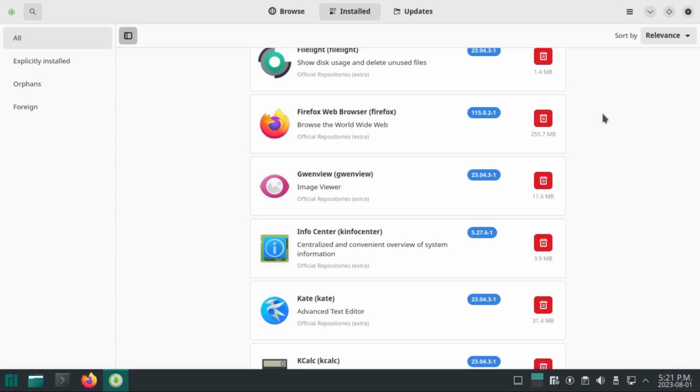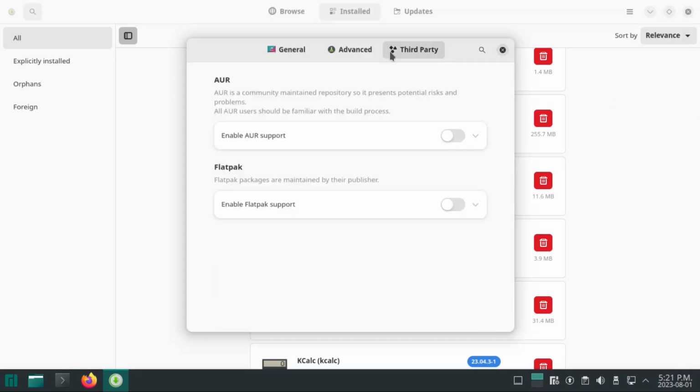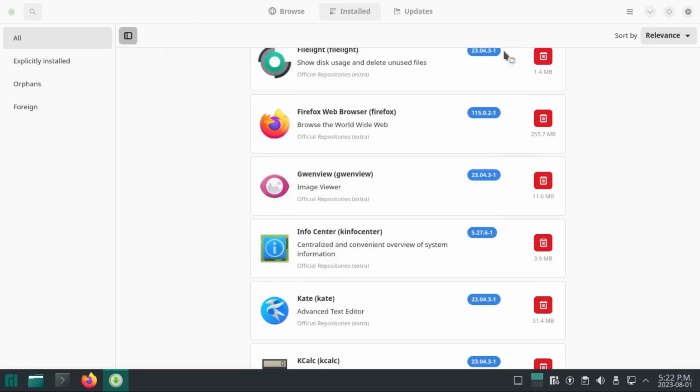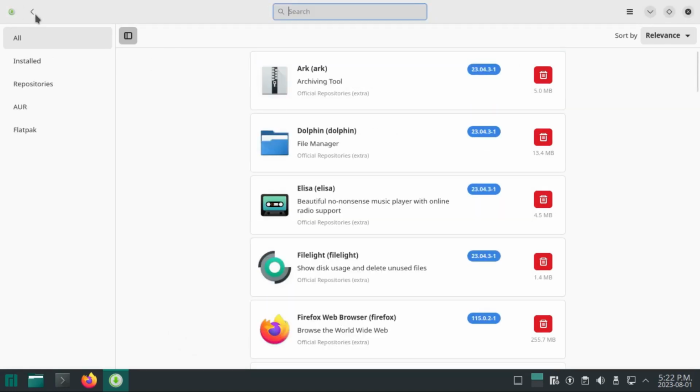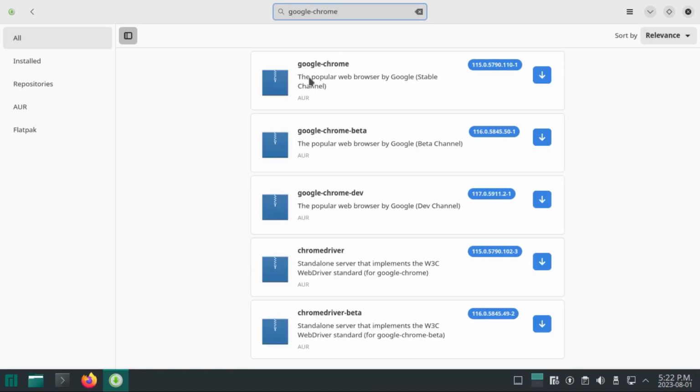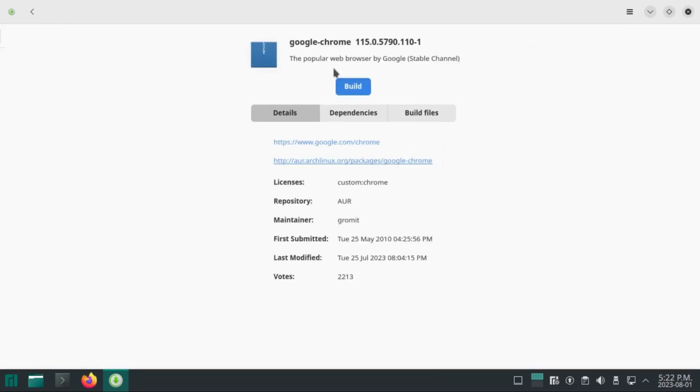So now if you want to get applications from the Arch user repository, or AUR, which Manjaro has access to being an Arch-based distribution, just go up here, then click Preferences, then go to Third Party, and then enable AUR support, and then just hit the X button, and then it'll apply. And then we can search for, say, Google Chrome, which is in the Arch user repository, and there it is.